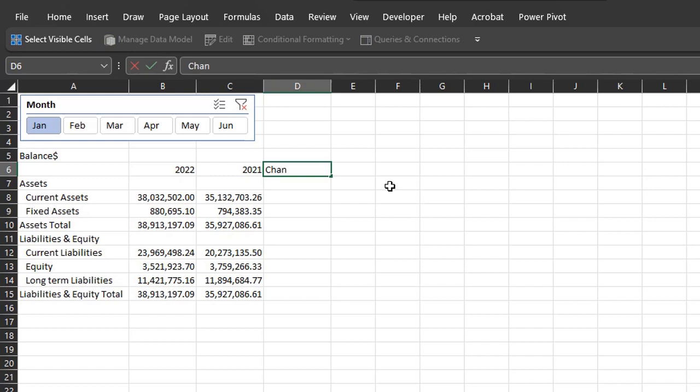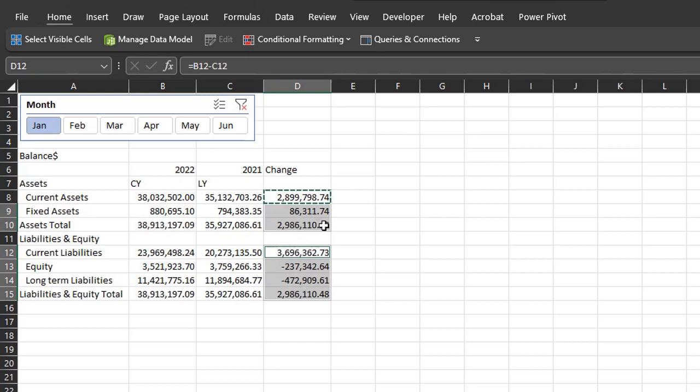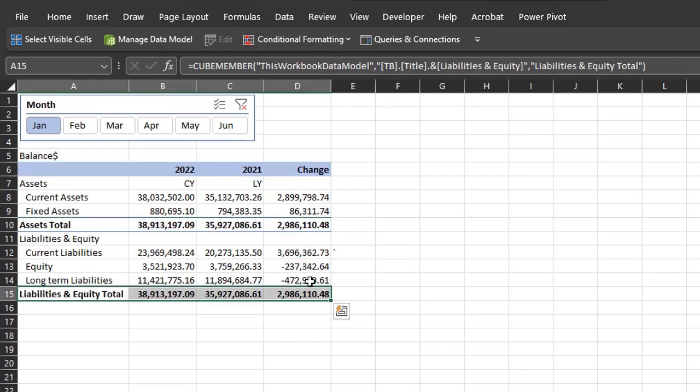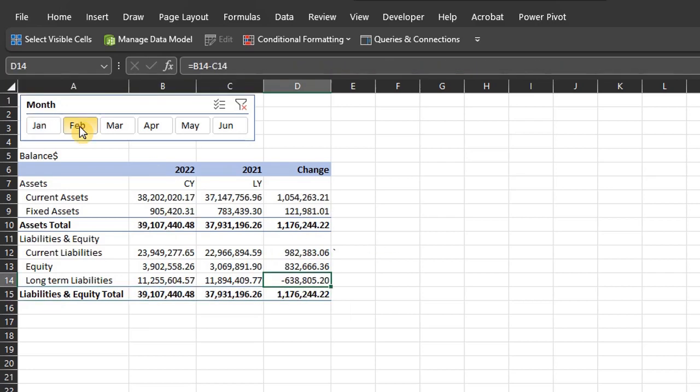Now add a column to calculate the change. 2022 is the current year and 2021 is last year. So that's current year minus last year. Now copy down. You can format the table so it looks nice. And now we have a dynamic report. Isn't this cool?